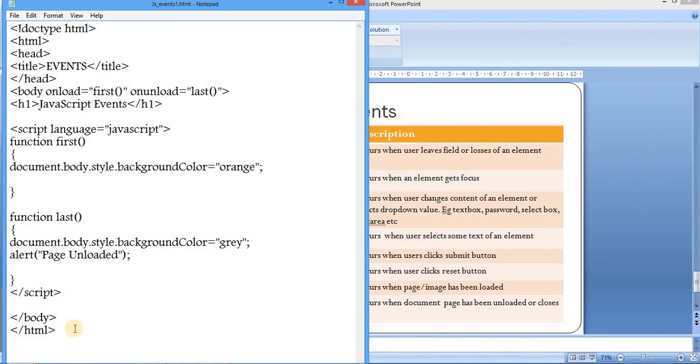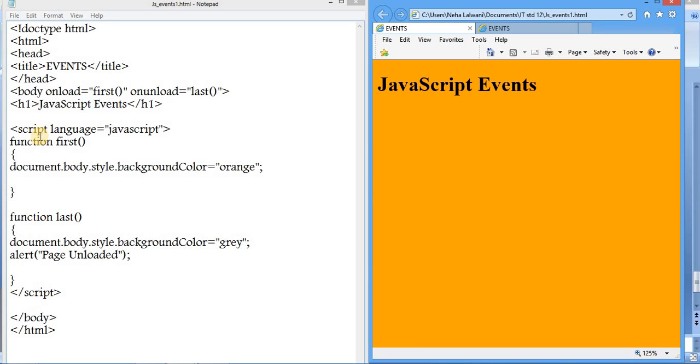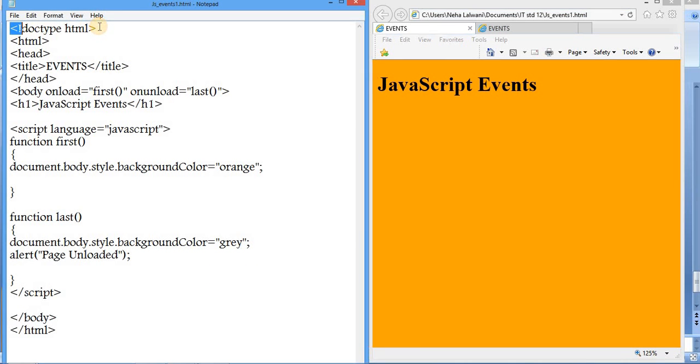So this is the first one. Here we have two events, which are onload and on unload. Here we have doctype HTML, HTML, head, events, head closes, body. Now we have to write the onload event when the page loads. That means the page is loading when the body is starting. So this is the onload event. Onload equal to first. When it is going to load, it is going to call the function first.